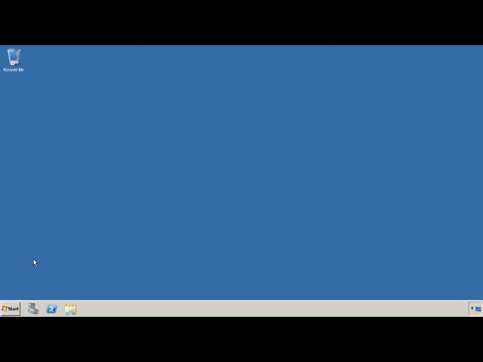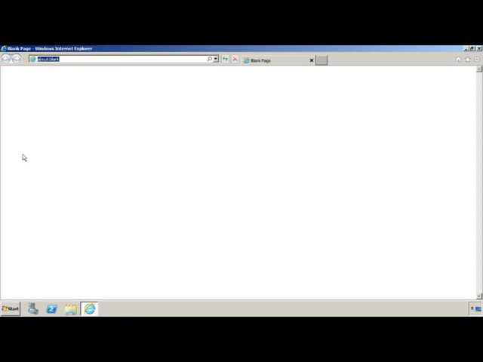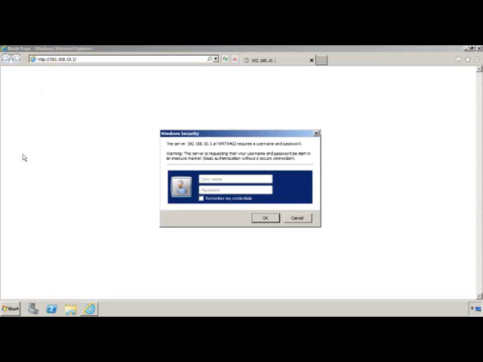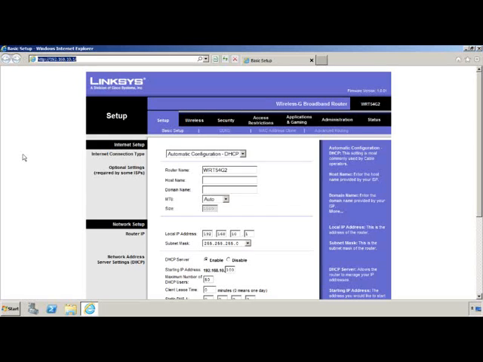Well, we do it through a web browser. So I'm going to go ahead and click Start, just go to Internet Explorer. Once in Internet Explorer, go ahead and type in the IP address of the router, which happens to be 192.168.10.1. It then asks me for my credentials, so I'll go ahead and enter those now. And I get into a setup screen.